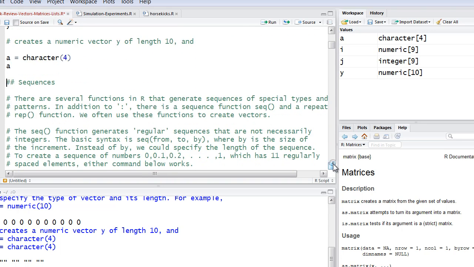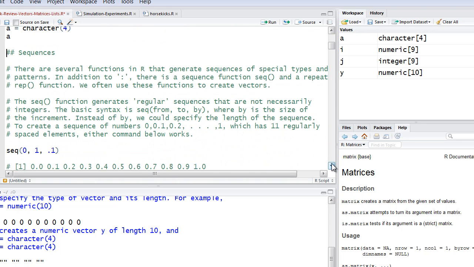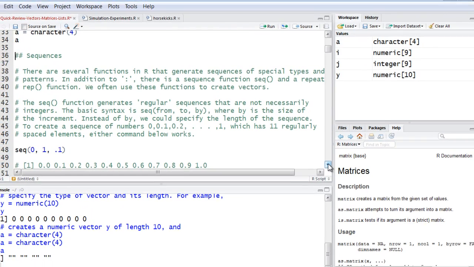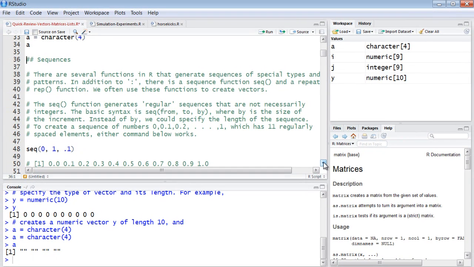Okay, with simulation, sequences are very handy. They save you a lot of time and save your hand from getting tired from typing. So there's a couple of ways to do sequences.